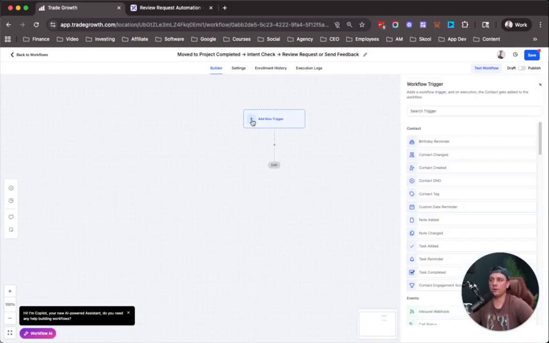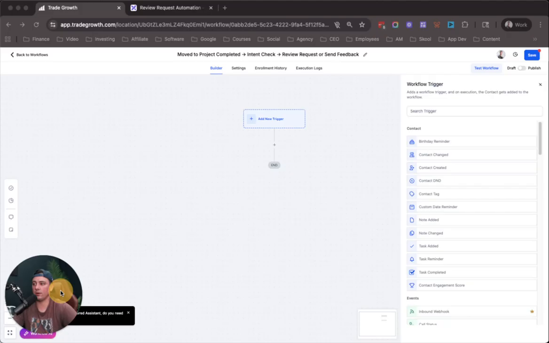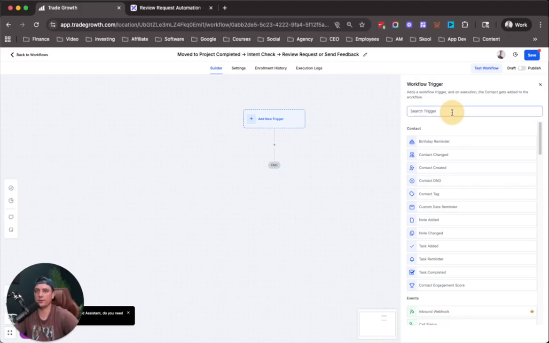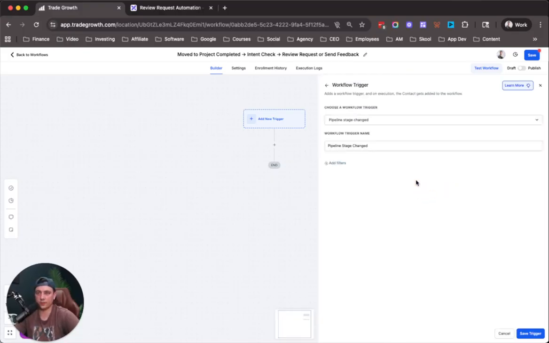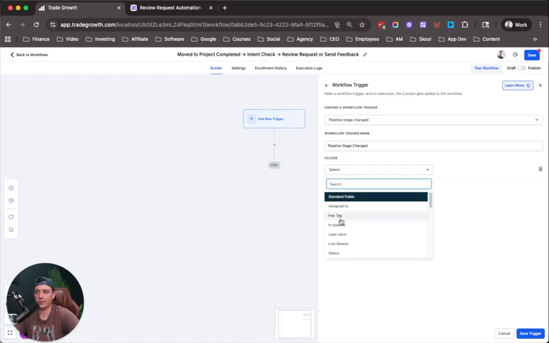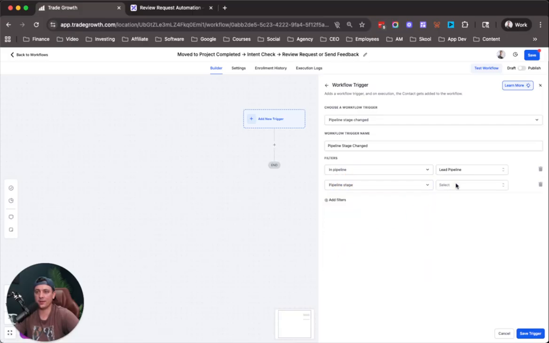Cool. First things first, we're going to add a new trigger, and I'll move myself over here for now, because all the options are on the right hand side here. We're going to search for opportunity, because we're going to do pipeline stage changed. Then we're going to add a filter. We're going to select in the pipeline, and this is the leads pipeline. And then we're going to select the pipeline stage, which is project complete.